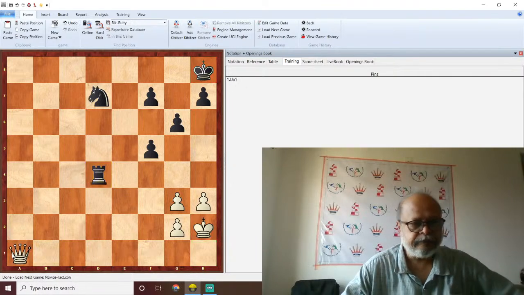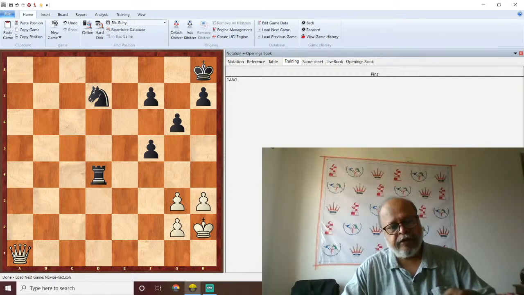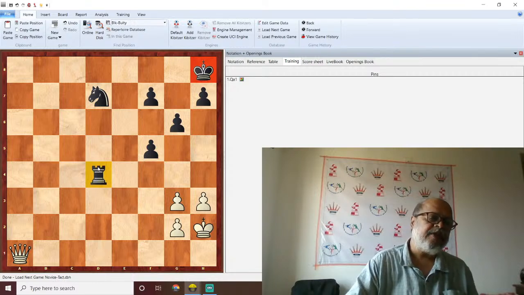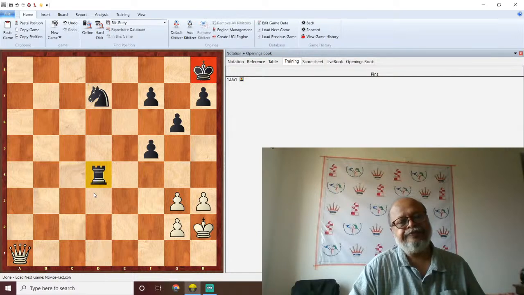White comes here. Now the rook is attacked and the king is behind, so he cannot move the rook. Illegal move. And now he cannot support the rook.